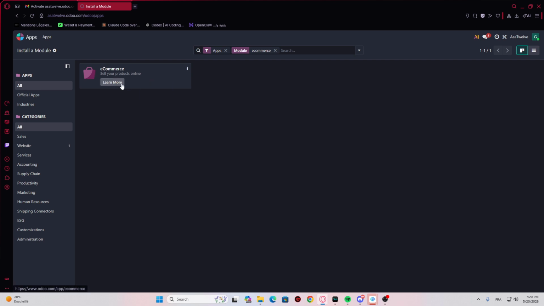Okay, so just go ahead and install it if it's not yet installed. Odoo will then automatically install related dependencies like website builder, shopping carts, product pages, and checkout system. The installation usually takes less than a minute.